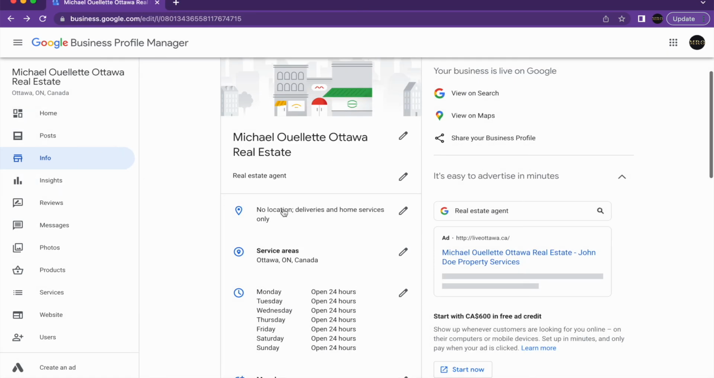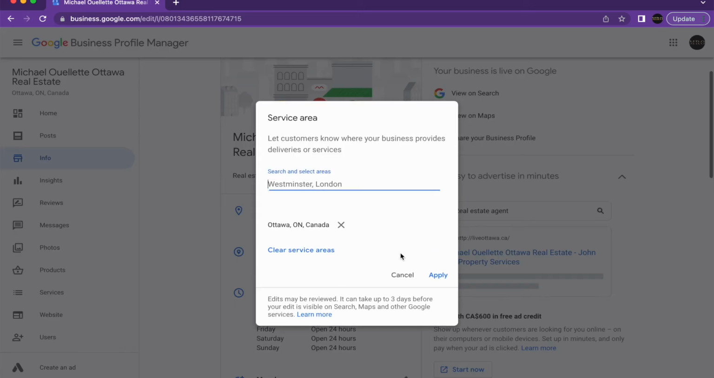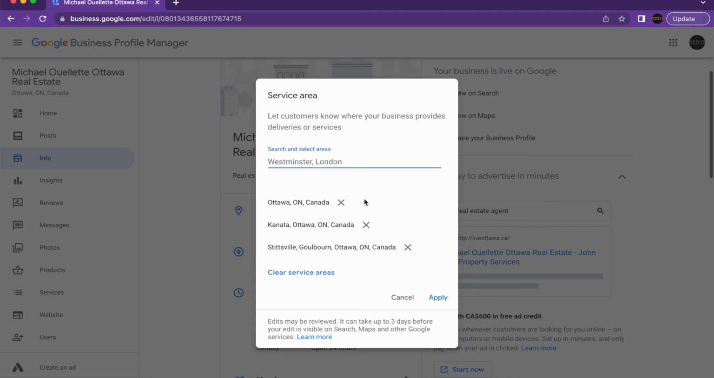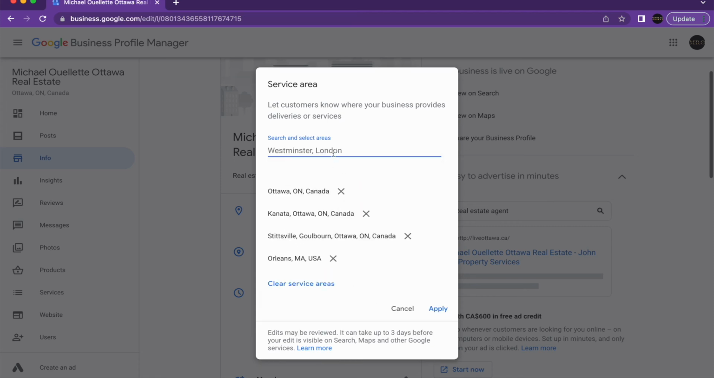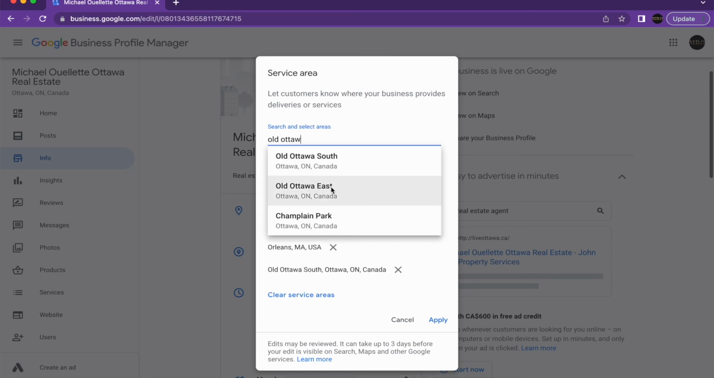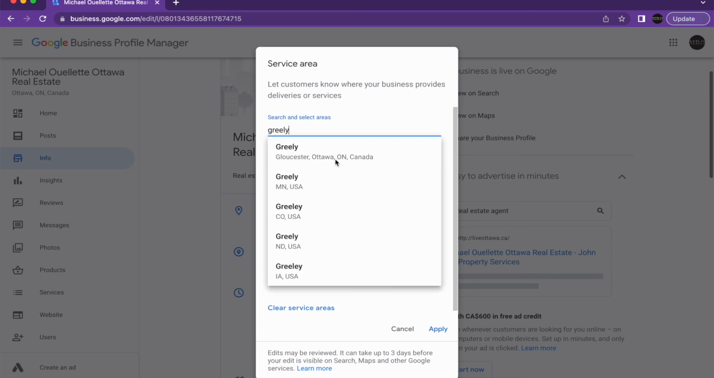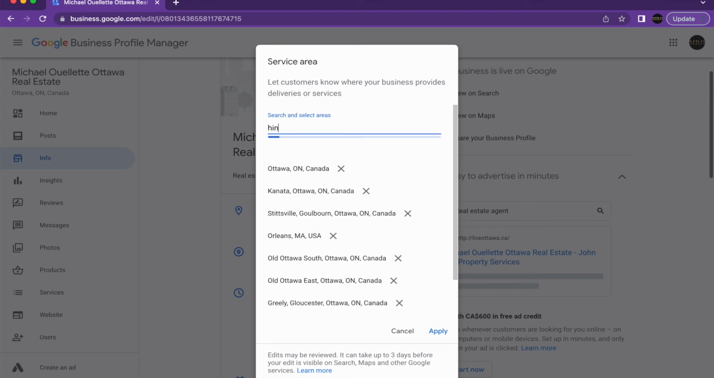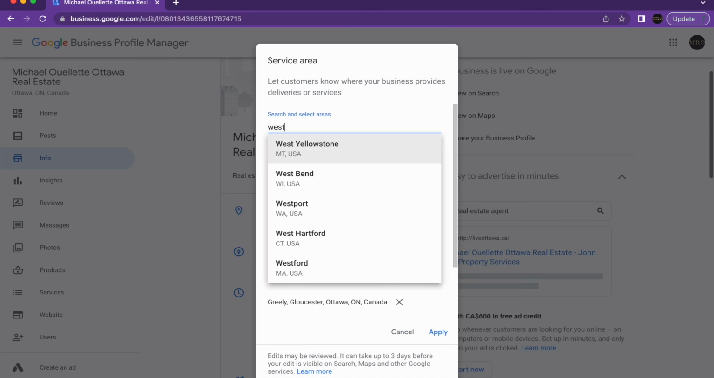Now in the info tab, there's a little section here called service areas. And what you're going to do is put in the various areas of your city that you want to transact with properties on. So for me, I'm going to put in some of the suburbs here, which are Kanata, Stittsville, Orleans, Old Ottawa South and East, Greely, Barrhaven, Hintonburg, Westboro.